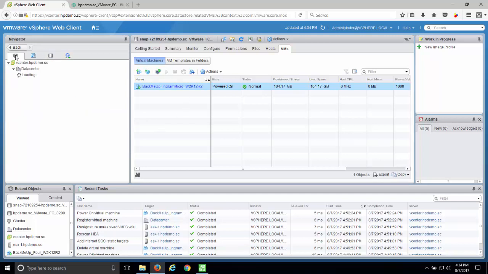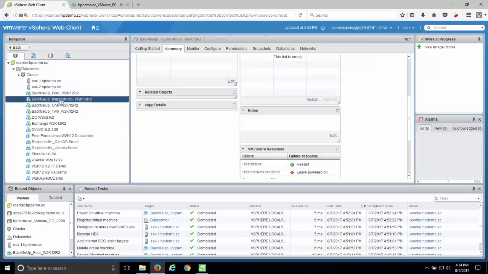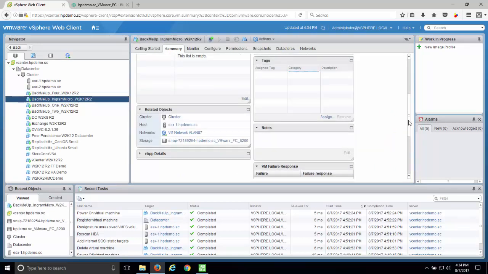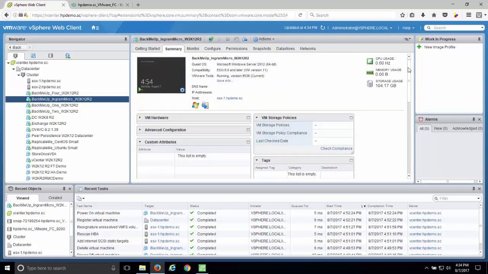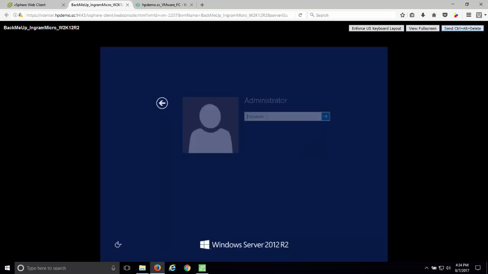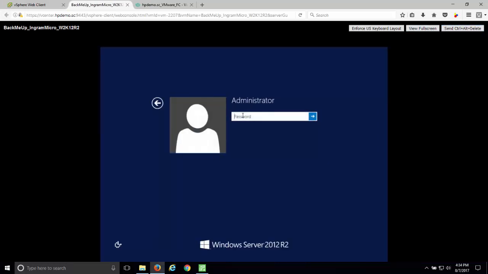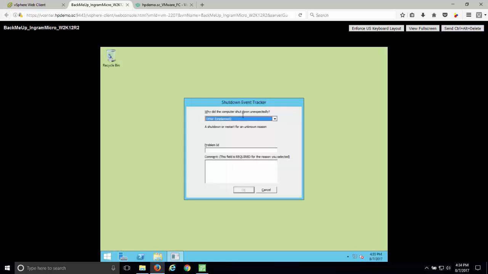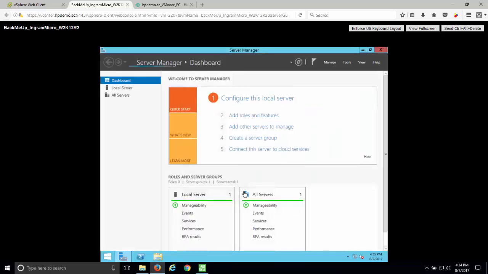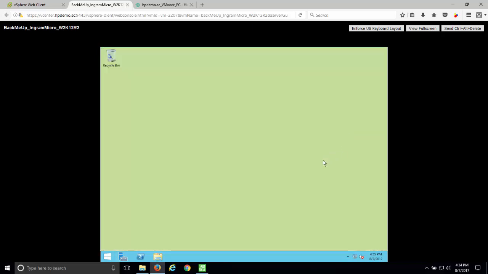As a matter of fact, if I go back to the hosts and clusters view, you can see that virtual machine exists here. It also exists on that storage as well. We'll scroll up. I can actually click on the console and we can actually log into this guy. So this system's back up. Obviously we get the crash consistent message. We'll click OK, and Server Manager is also going to pop up as well. So it was real quick to be able to get a virtual machine back up and running through our snapshots.